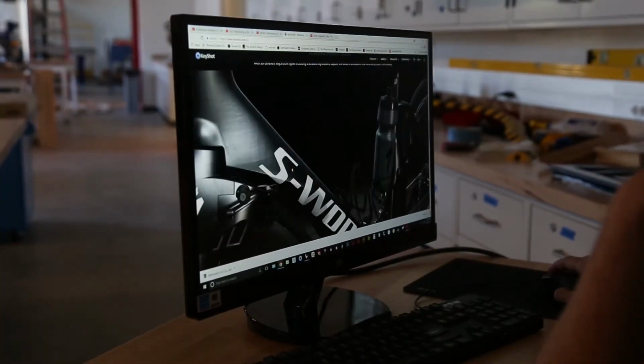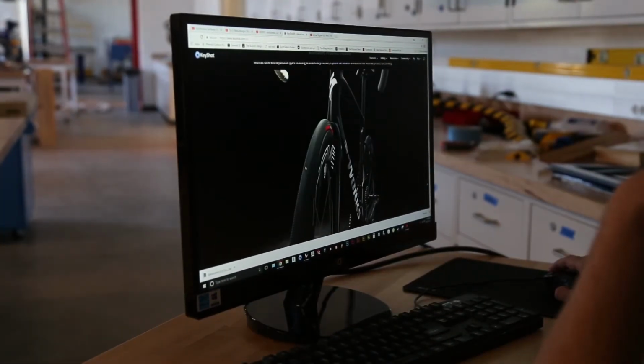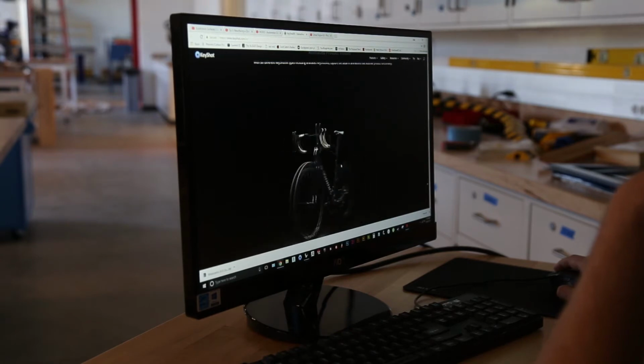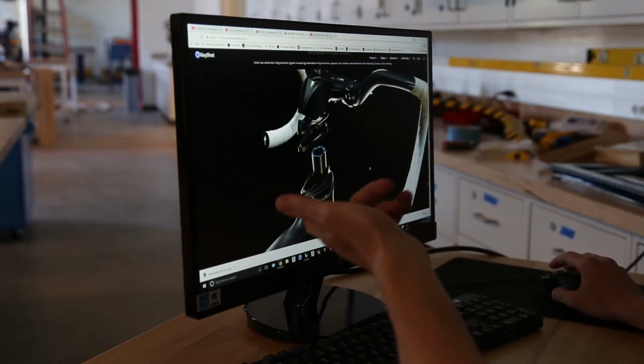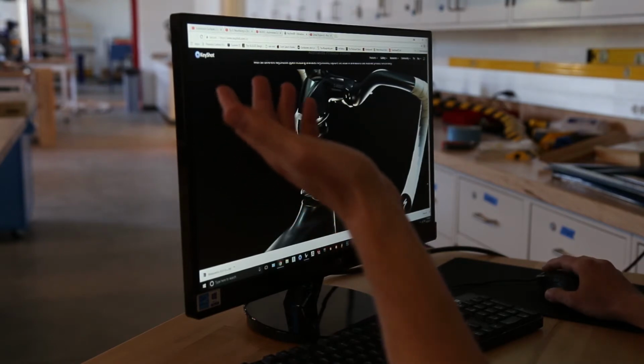As it moves all around the bike, it takes you back to the beginning. You can just go through it infinitely. But it's pre-rendered and loaded into a website, which is pretty sweet.